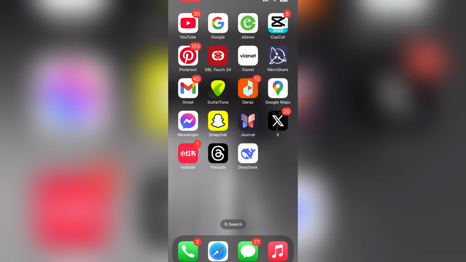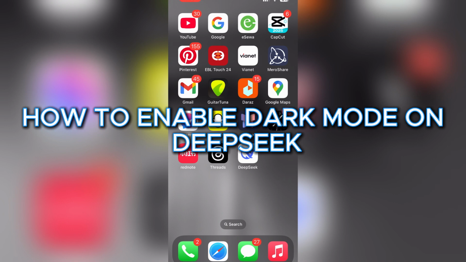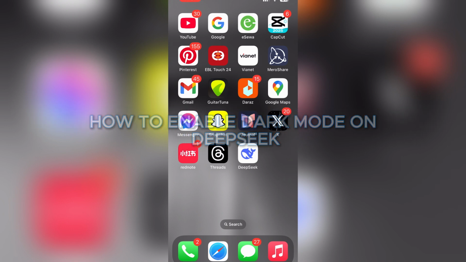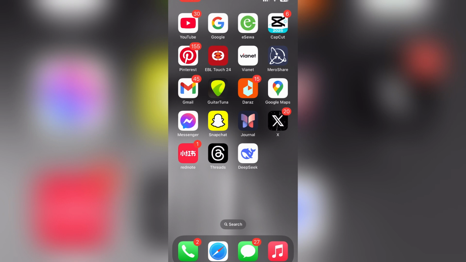In today's video, I'll be showing you how to enable dark mode on the DeepSeek app using your phone. If you are a fan of dark interfaces, you have come to the right place. I'll teach you how to simply enable dark mode on DeepSeek.